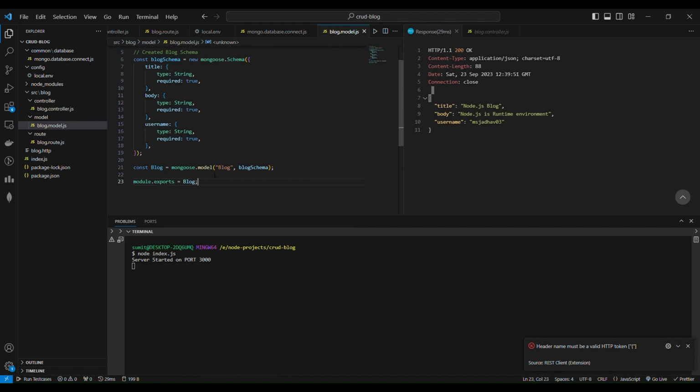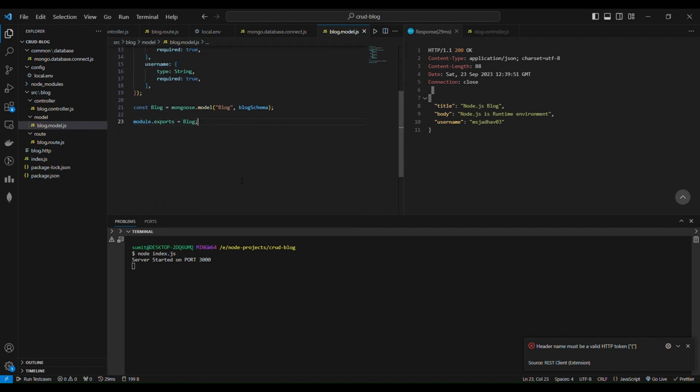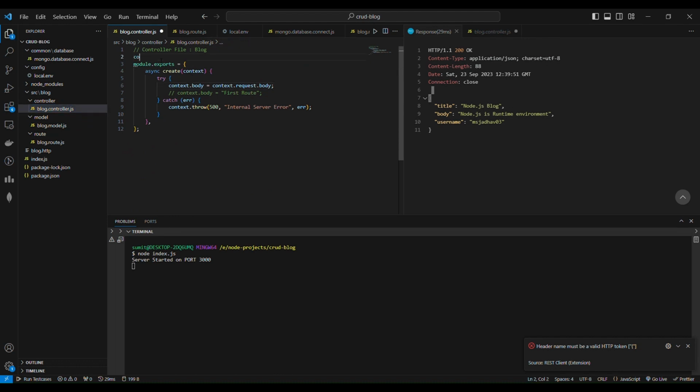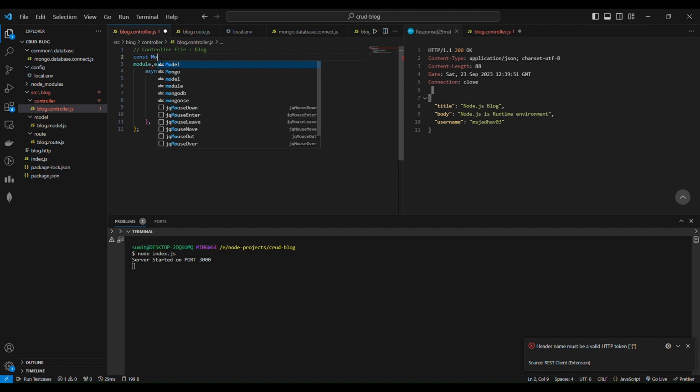Okay, now we have maintained the database connection and also created the model for a blog. Now let's use all that in our controller file. Firstly, import the connection instance.